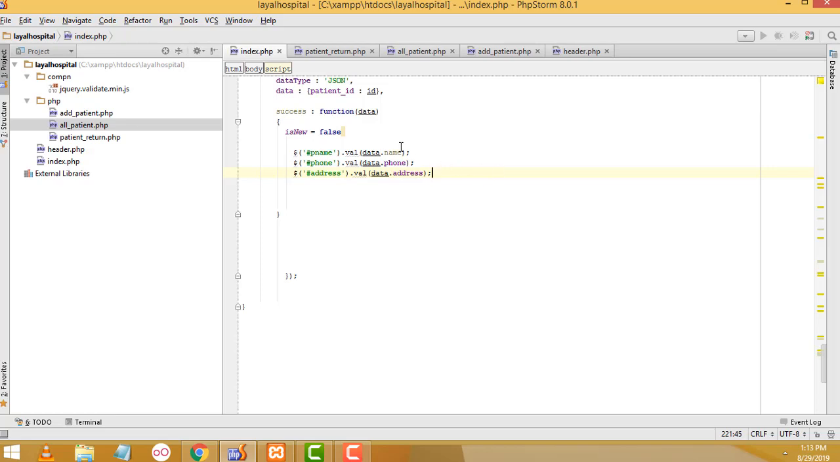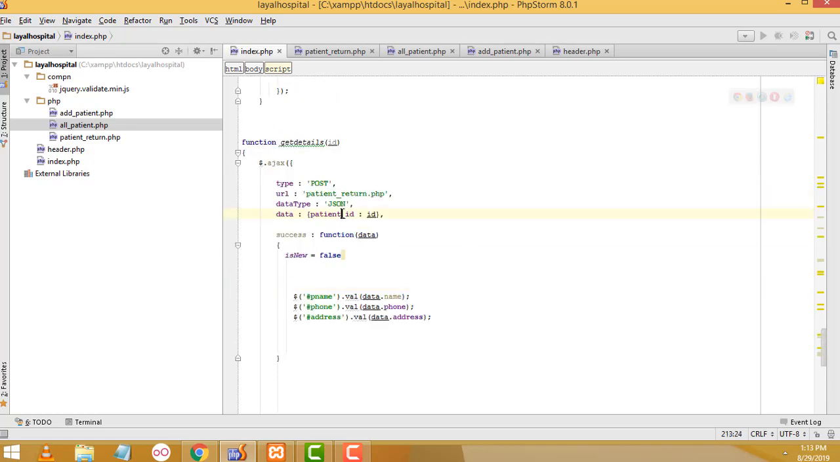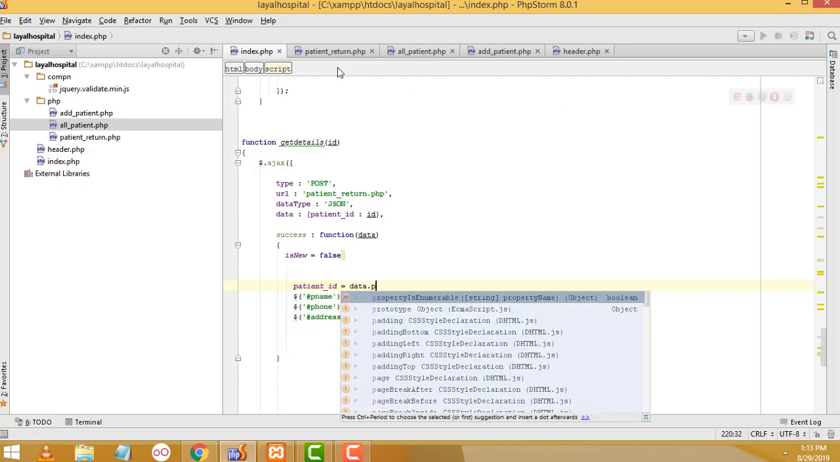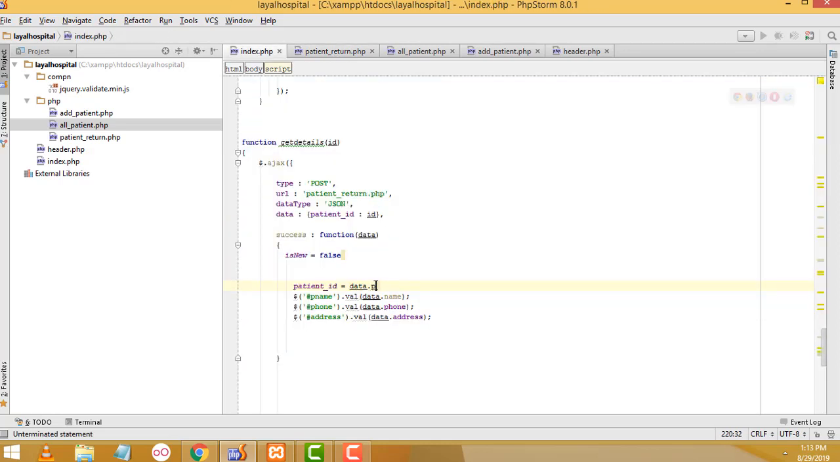Right? Now here we have to pass this one. You have to write this one. Patient ID equal, you have to write here, patient ID equal data dot patient number. This one. You have to get the ID and update the record. That's the stuff we have to do. That's the only stuff we have to do.